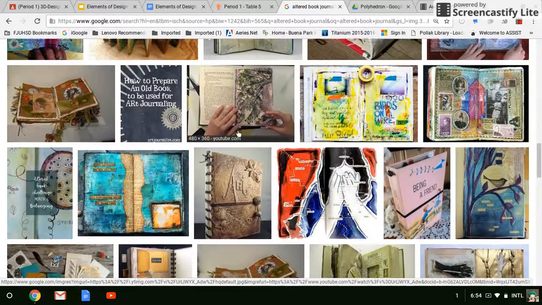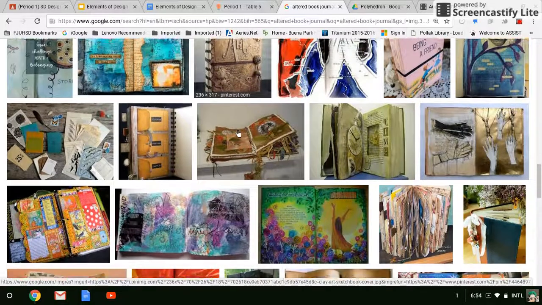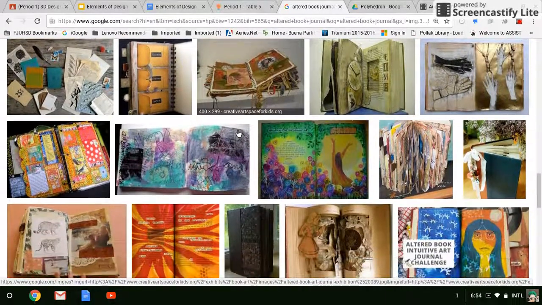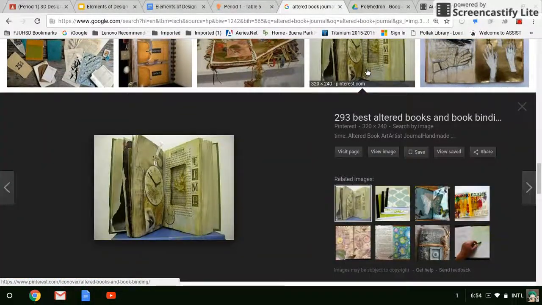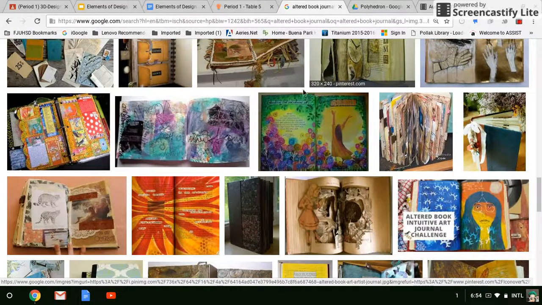There might also be something like, let's see if there's any crazy examples. Ooh, I love windows as well, where they cut out a little bit to put something in there. Those are always cool.